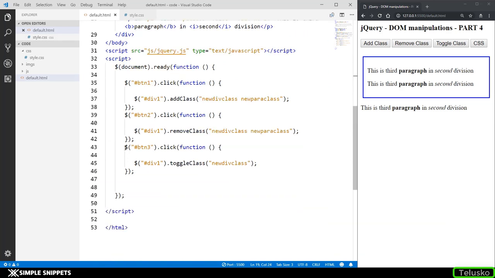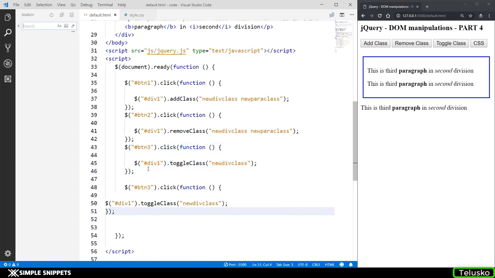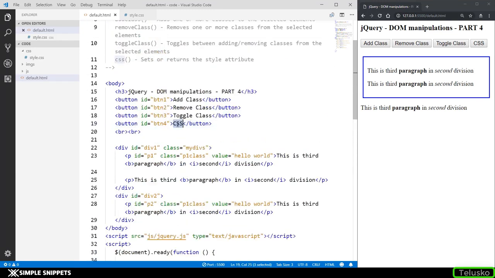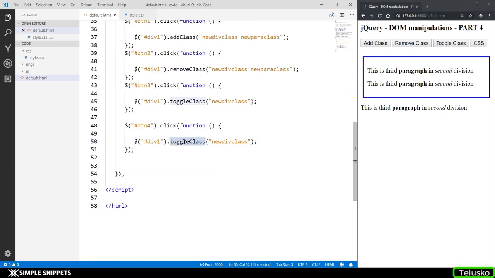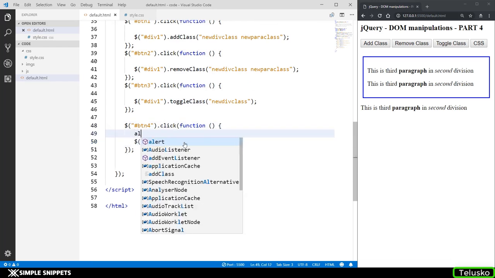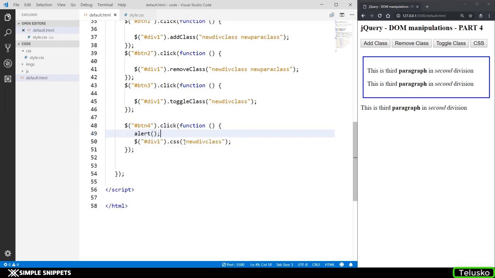So let's do that. Let's copy this. Let's paste it over here. Let's just change the ID to btn4. btn4 is the ID of the CSS button. Now here what I'm going to do is say CSS, and let's say you want to find out some CSS property. So this is us fetching the property, so I'm going to say alert. Inside that alert, I'm going to pass this entire thing, and the property that we want to find out is the padding.